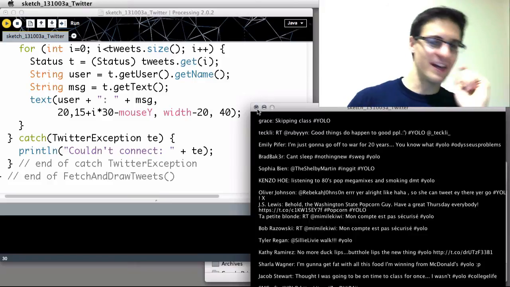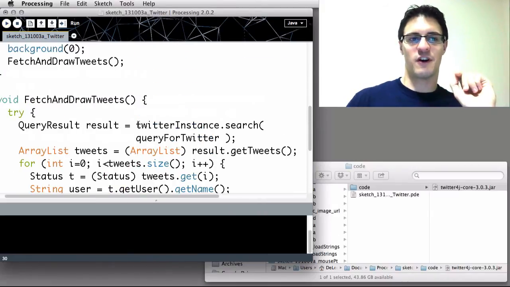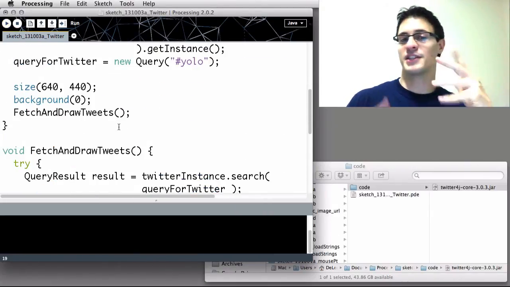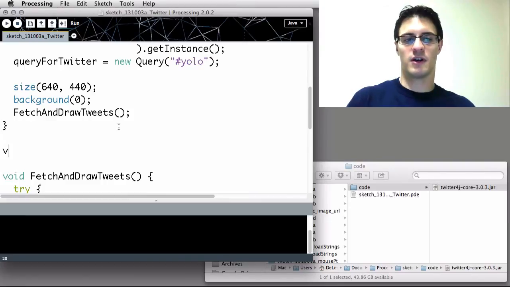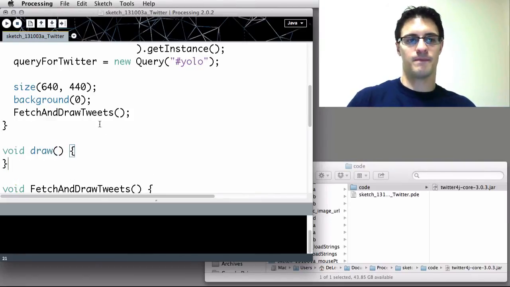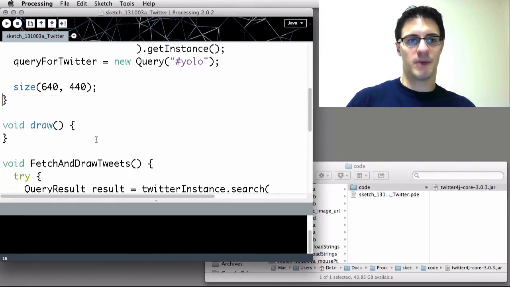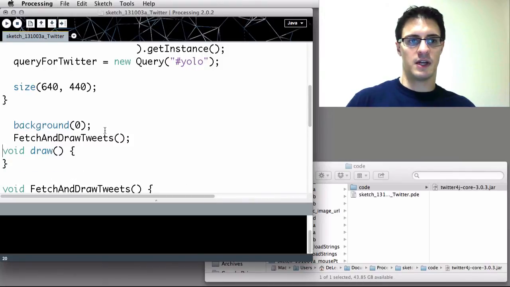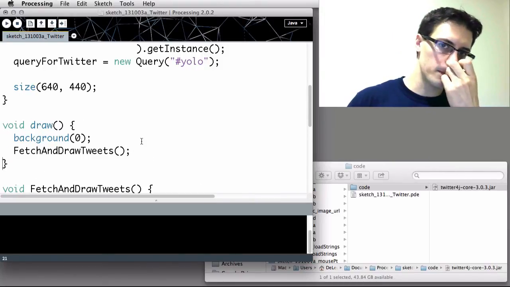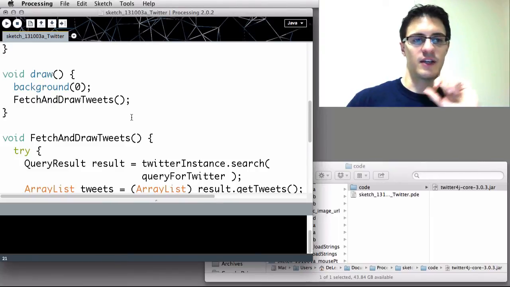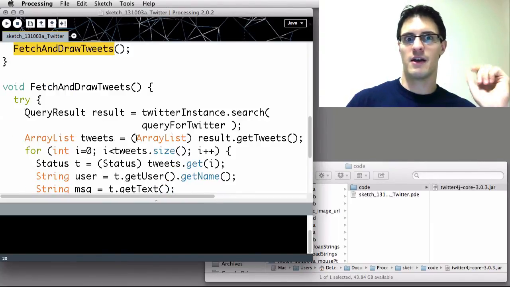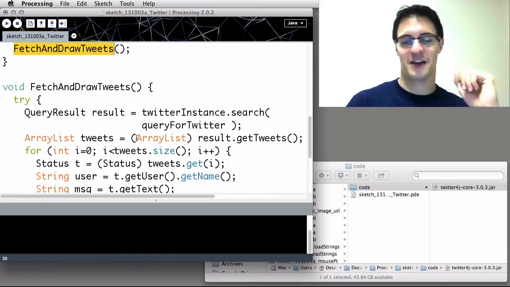so here's the problem. We don't have a draw function. Remember, unless a Processing application has a draw function, it's not happening continuously. This happens once when the program starts. But let's change that. Let's make this program run constantly. Void draw. I'm going to move the background 0 call into here. And now the one thing that might be different here is that actually we don't want to be hitting the API 30 times a second. That could be a problem.